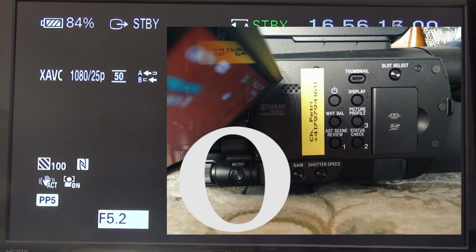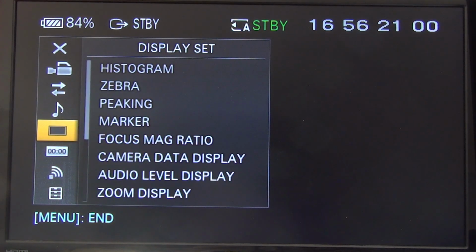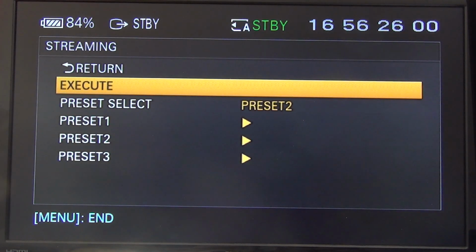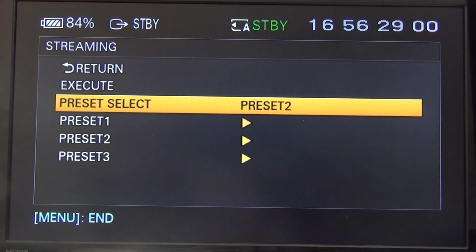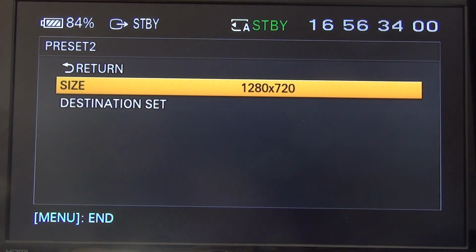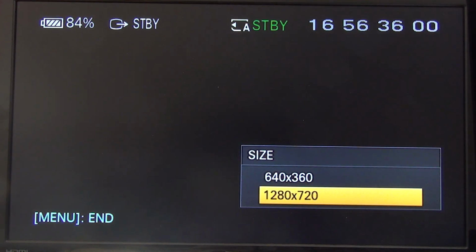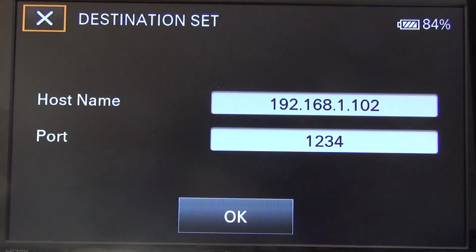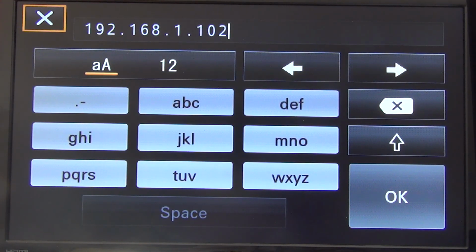So what are the required settings in your camera? Press the menu button, go all the way down to network setting, and then go to streaming. In that case I have preset 2 selected, so I'll go to preset 2. Then I can choose the size. I'll choose Full HD in that case. For my destination, the host name is my computer, so I can enter my IP address here, and you can do that by touch, so you don't need to use the thumbstick.